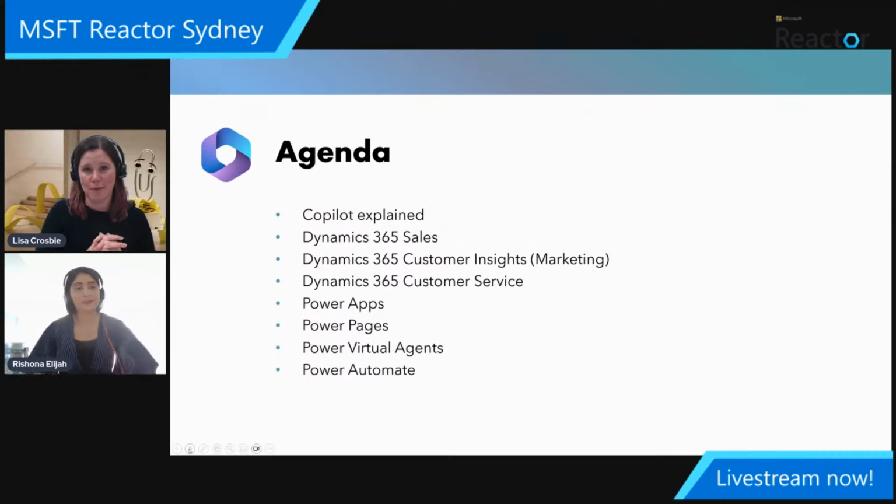We will run for about an hour. We do have questions and answers running along the side there. What we're going to start with here is just, what is Copilot? Because our focus is going to be Copilot in business applications, but Copilot is even bigger than business applications. So I'm going to take you through a bit of a what is Copilot to help you get across that.